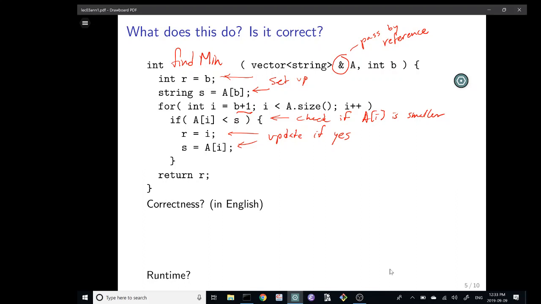Does it work? Is it correct? You could say, yeah, sure, it works. It's good, it's correct. But how would you argue this? How would you explain this, first of all, in English, and then we'll do it in more mathematical formalism, that it's actually making progress towards solving the ultimate goal of finding the smallest string in the strings A b through A n-1?